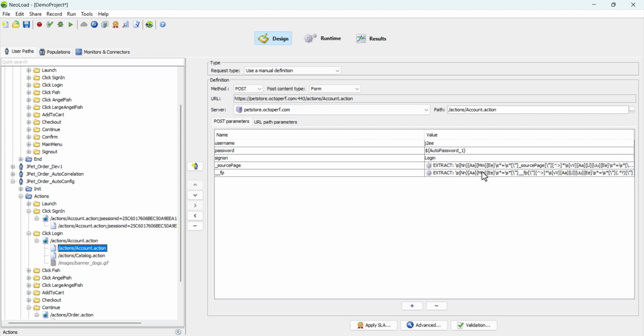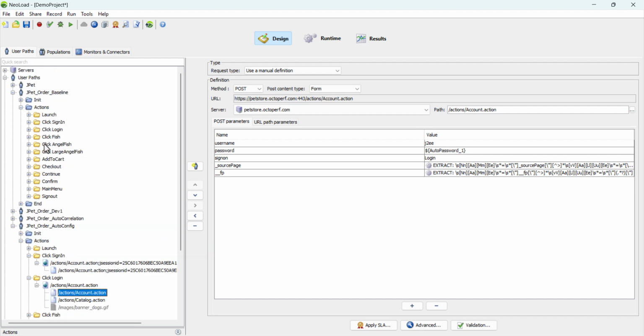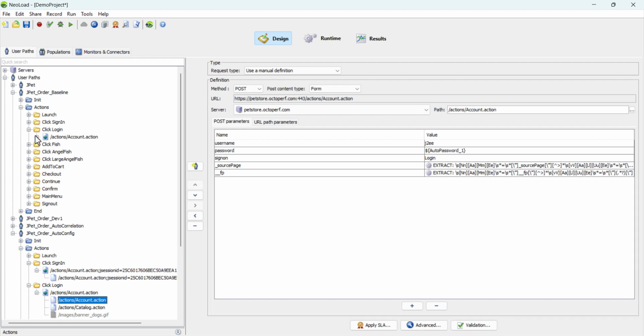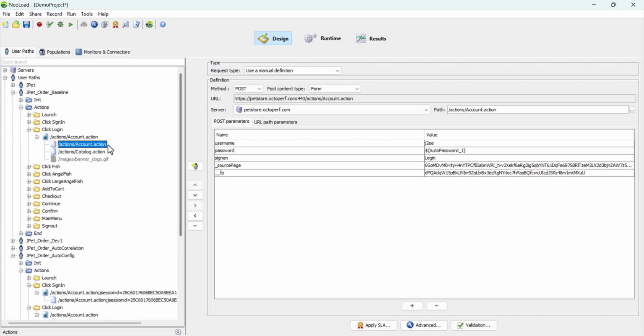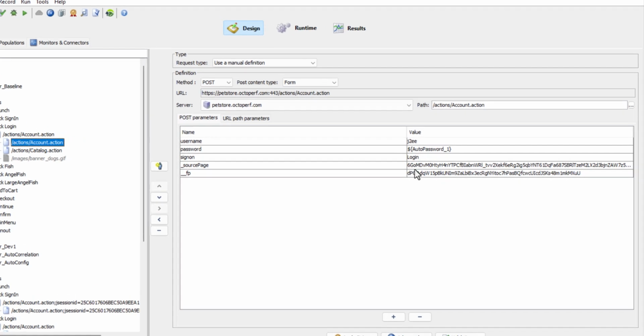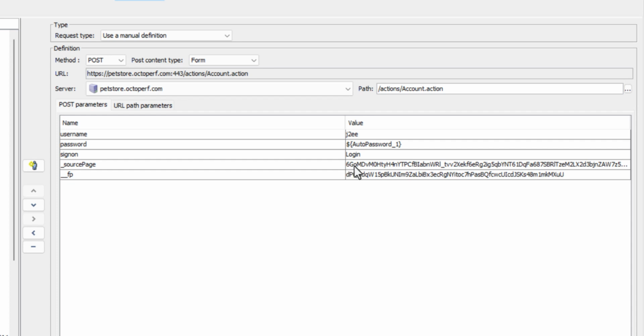Now how do I validate this source page value? Because I have this baseline, I'll be able to go to this request and check what value was there. I'm seeing this value starts from 6GOMD something, and then FP starts from DPQA.